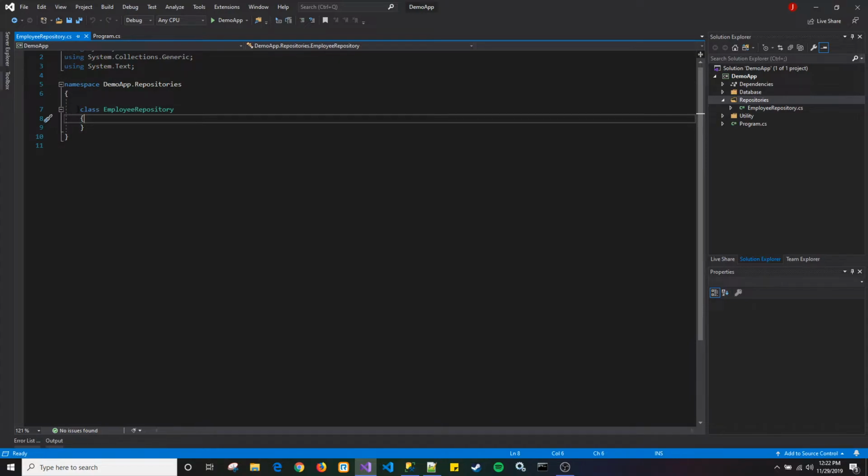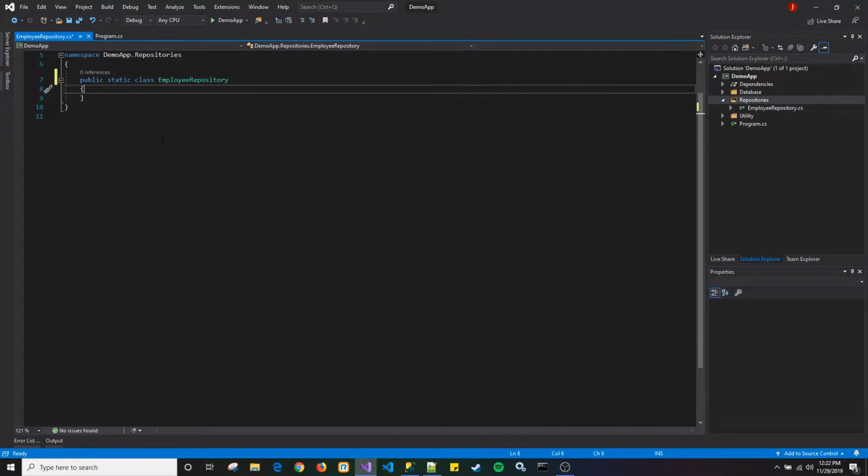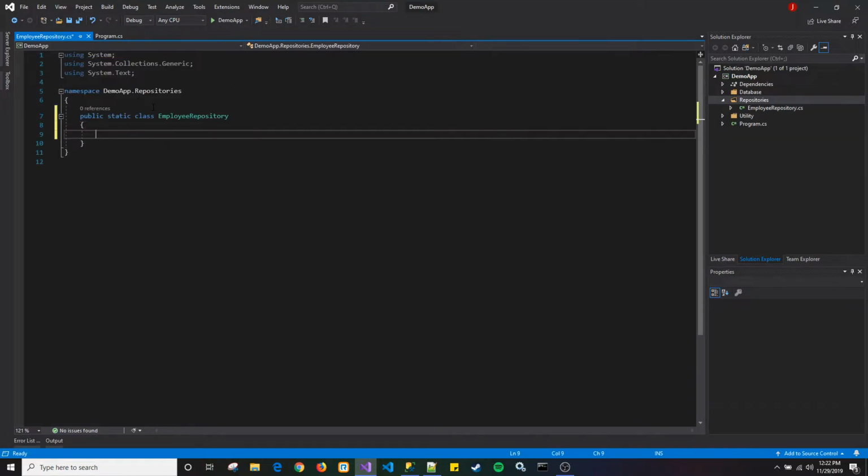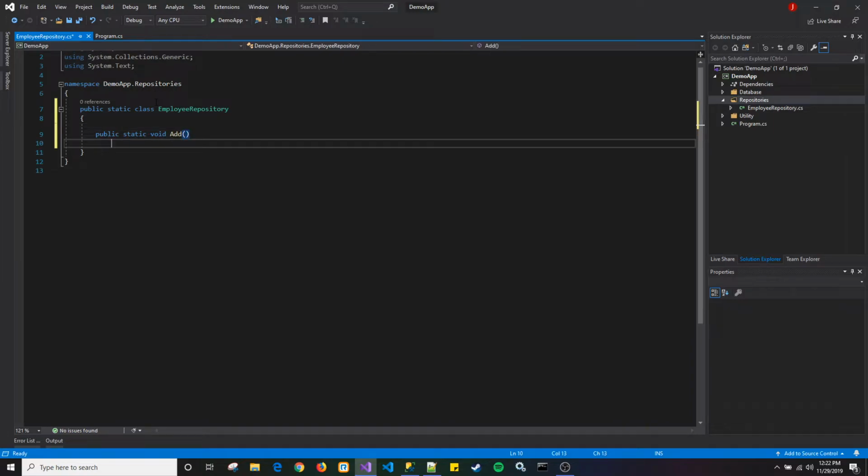And this is going to be public and static. Okay. And so the first thing we're going to do is add, obviously, a record to the database. So I'm going to do public static void add. And this is how you do EntityFrameworkCore.